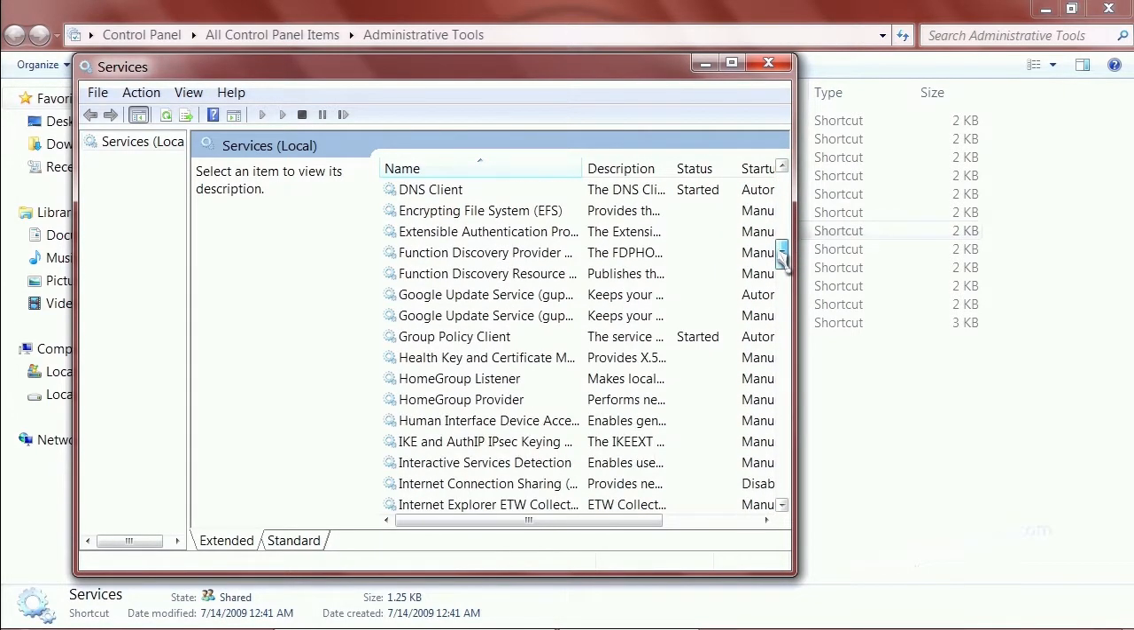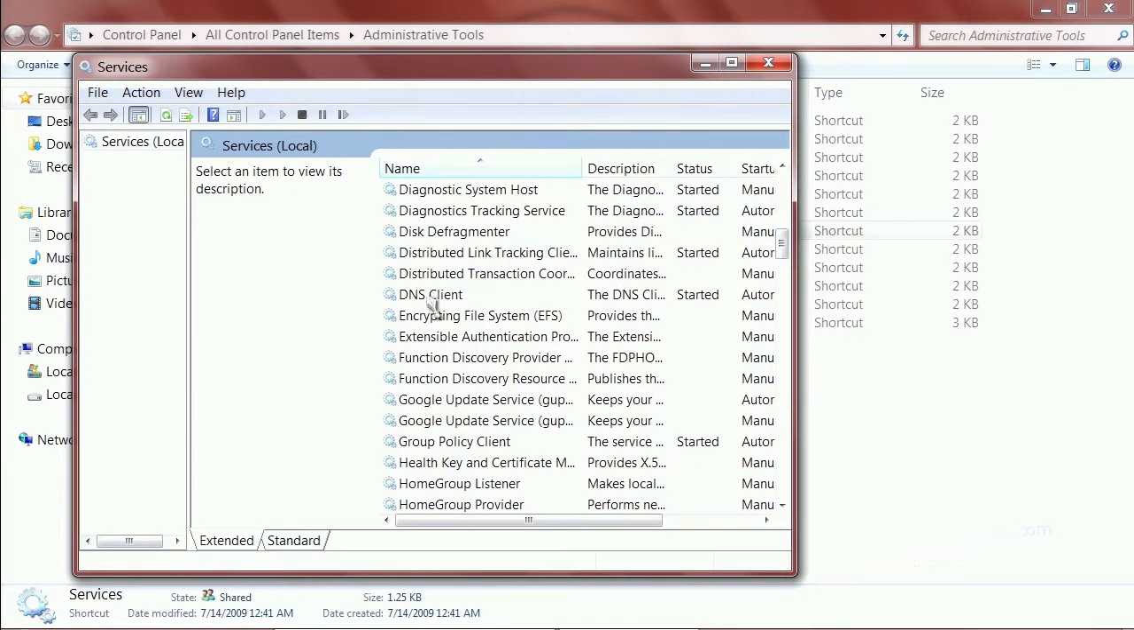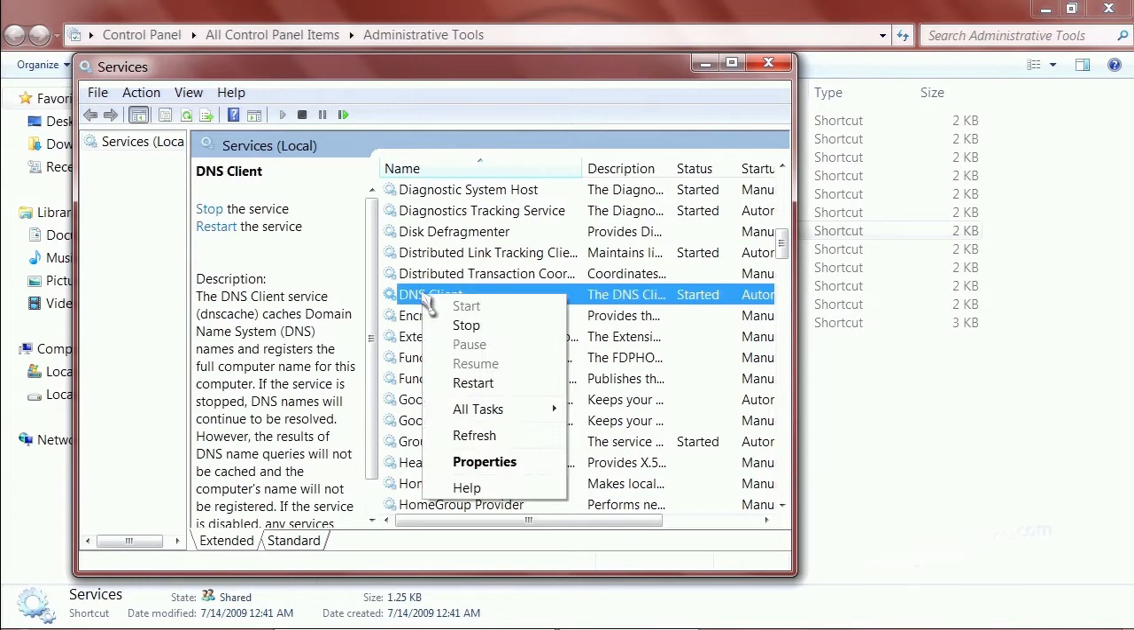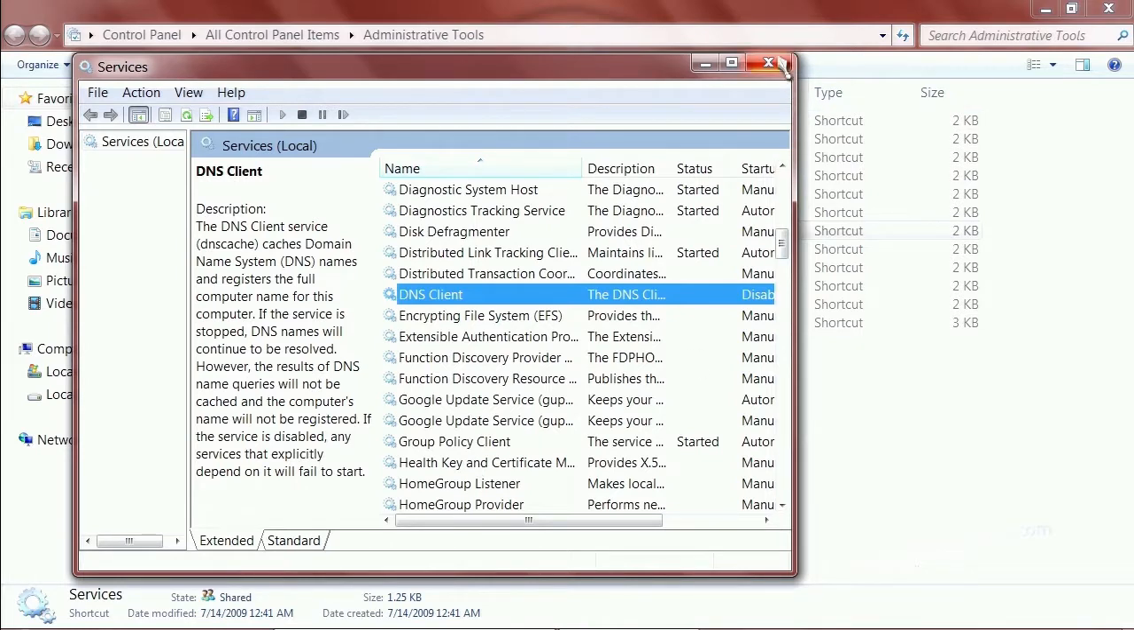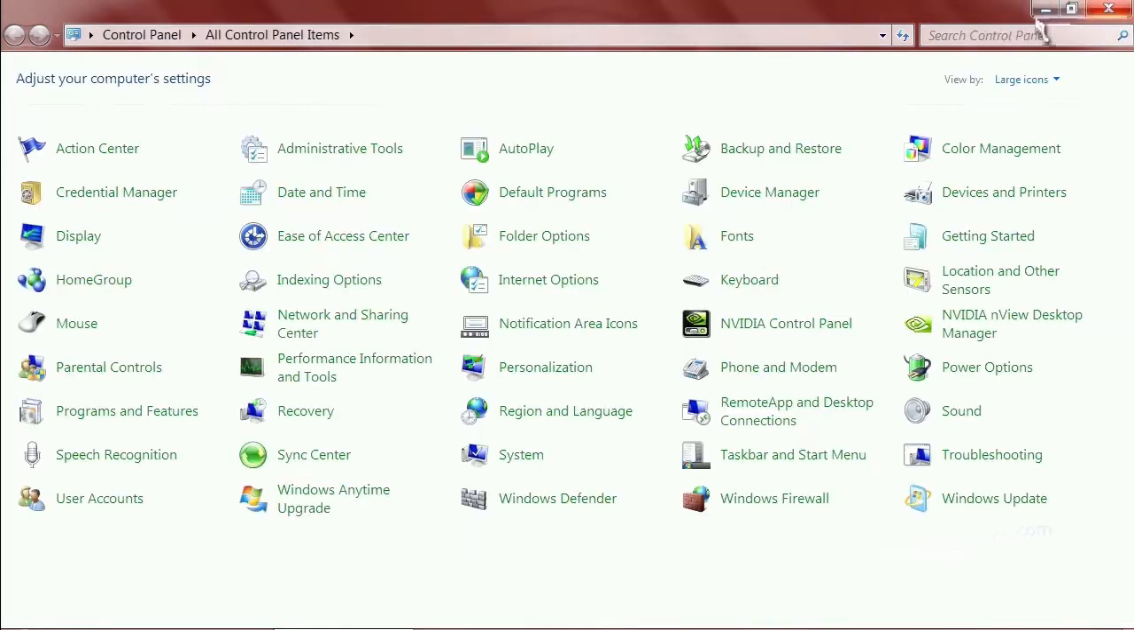So just scroll down and look for DNS client, make note of where it's set to in case you want to change it back. Right click it, go to Properties, change the startup type from automatic to disable, stop it. That'll actually stop the service. Click Apply, OK. Go ahead and close out back down to the desktop.